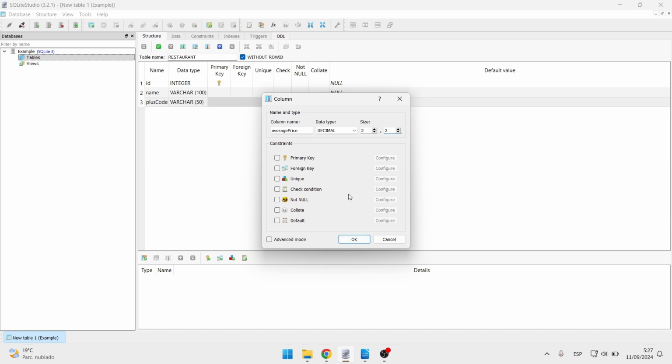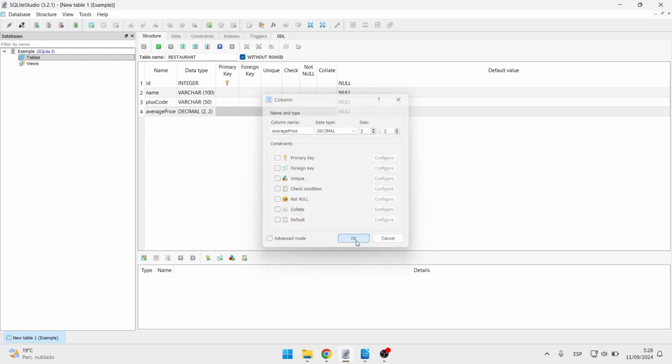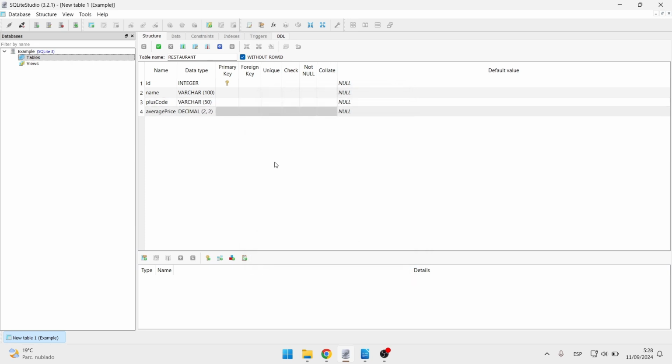Something very important that I don't want to forget to say is, if you want to know more information about data types, I will leave in the description of the video the official documentation of SQLite, so you can review, for example, the decimal or the varchar and other data types that you can find here. So in this case, average price decimal, okay.